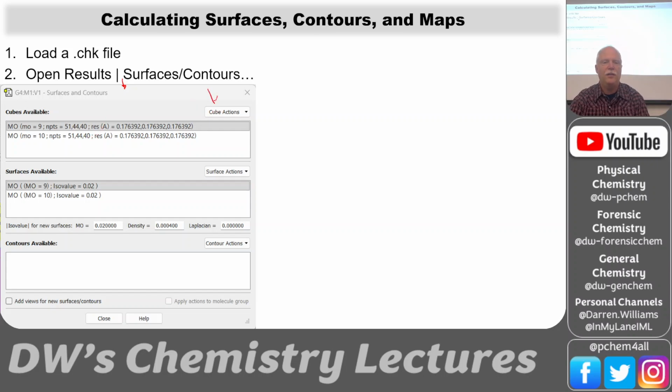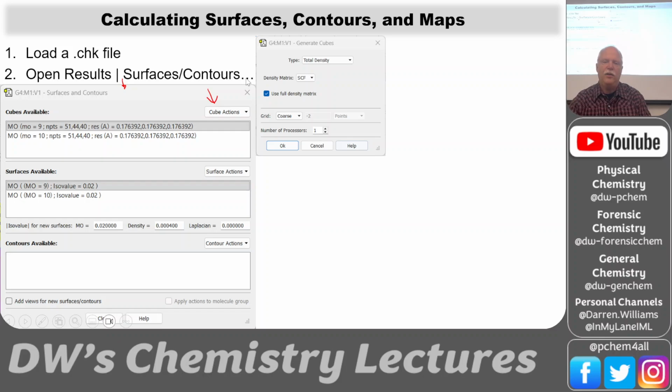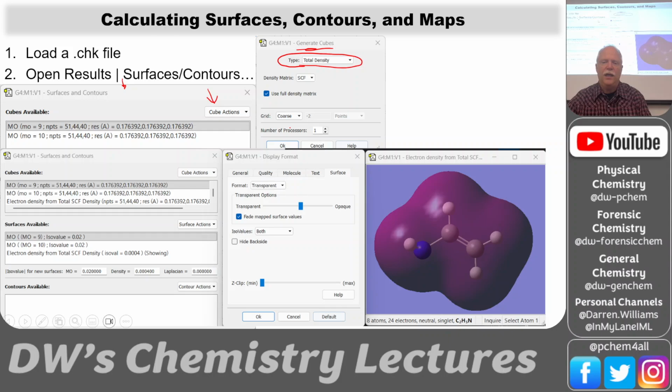And so you come in here to the cube action, and it says new cube. You can say new cube and then pick a density surface. So here, generate cubes. If you click new cube, you can put type like total density and hit OK. And this is what you get. So you'll get the total density. It'll show up down here in the surfaces area, and it'll tell you which surface is being shown. And you can see electron density from the total SCF.